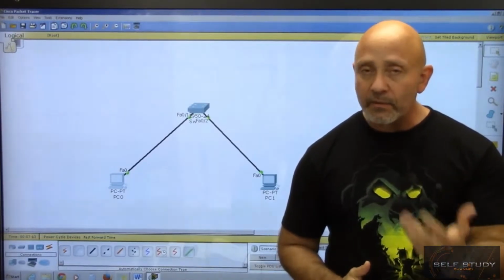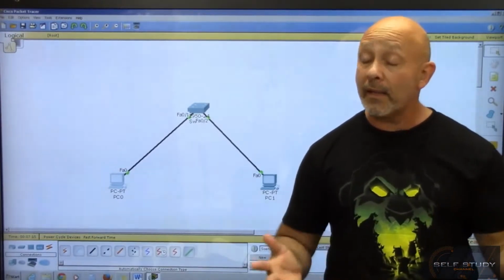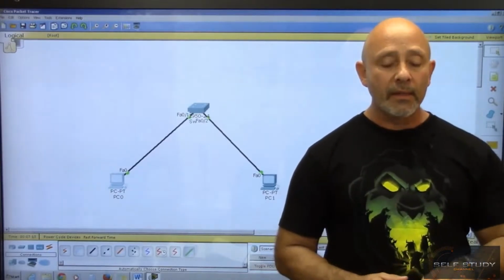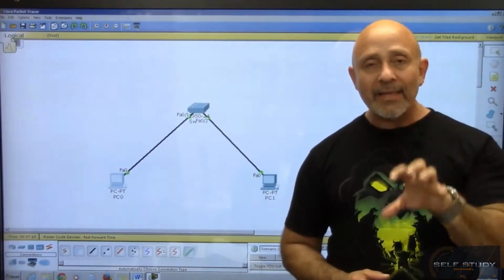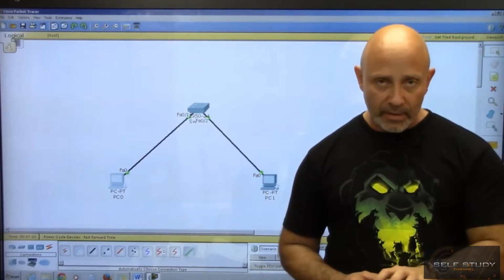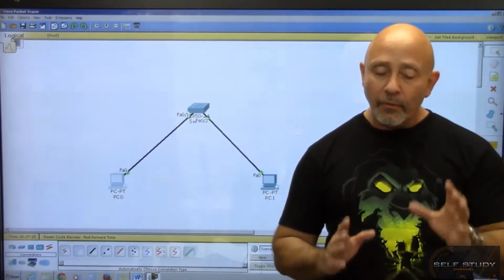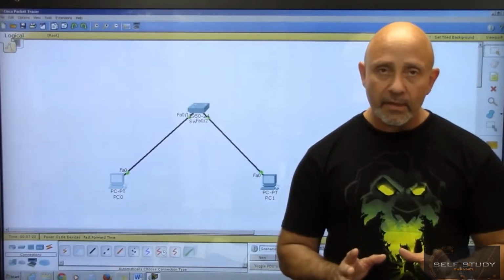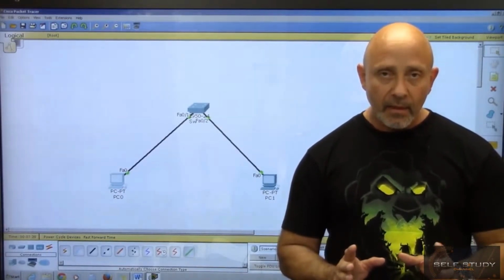In the next lesson, what we're going to do is break down the different classes of IP addresses. All right, but the format of the address you need to understand very well.